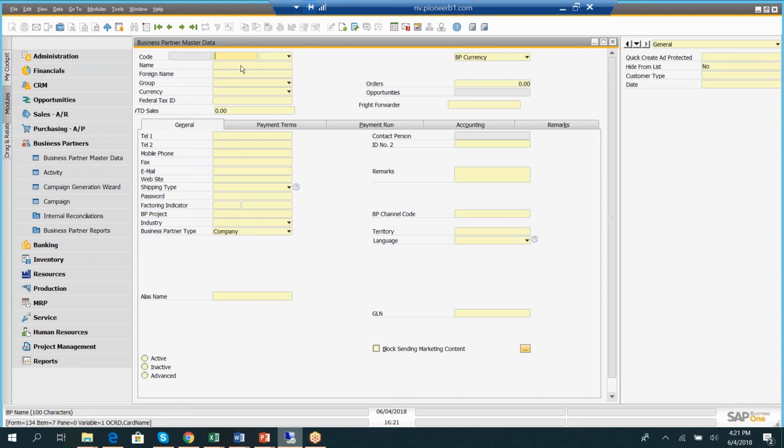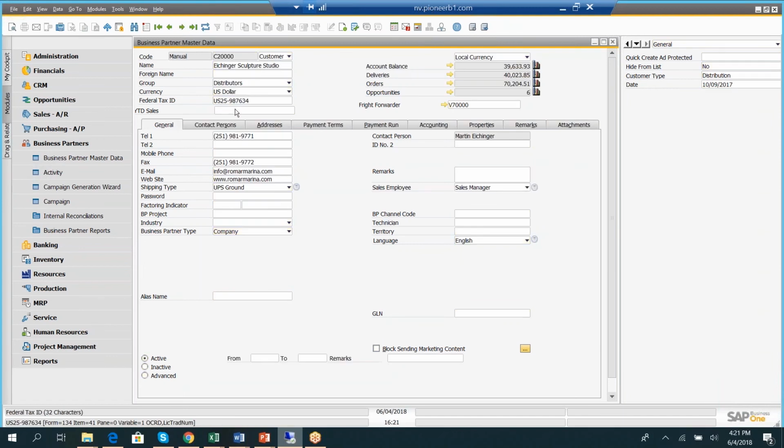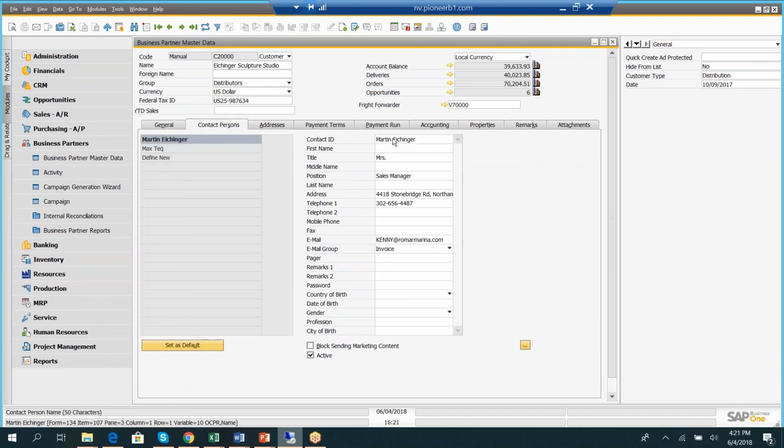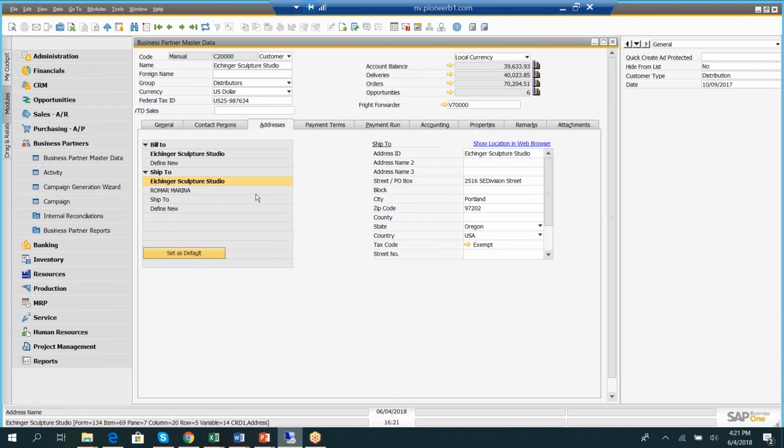Now, like in other cases, there are subtables to that as well. So if we are looking at contact persons, that table will be OCPR, a contact person. So there is some kind of logic here. If we want to look at ship to addresses, it will be CRD1 and stuff like that. Okay.